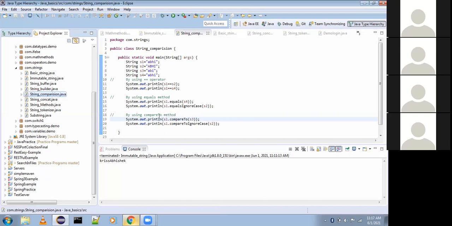Another one is the compareTo method. In the compareTo method, it returns an integer value. How? Suppose the S1 integer value is equal to the S3 integer value, it prints 0. If the S1 integer value is less than the S2 integer value, it prints -1. You are saying less or greater?